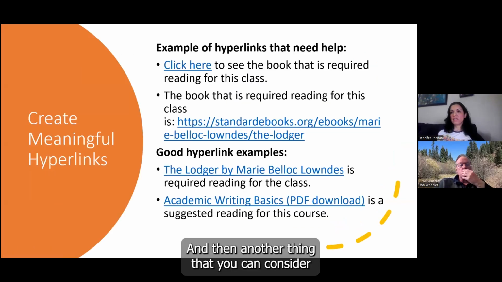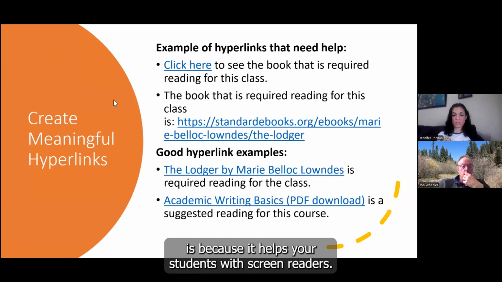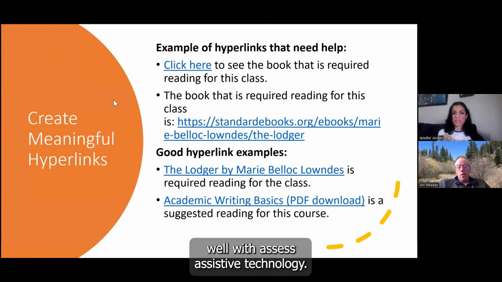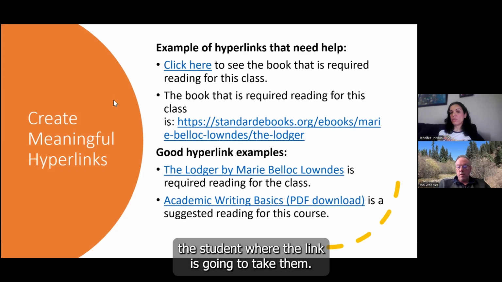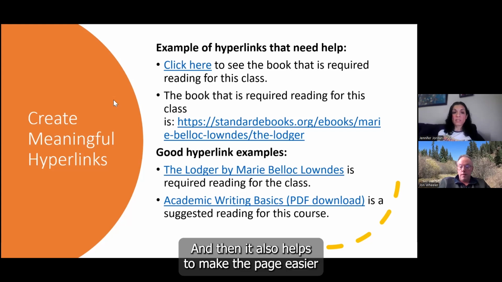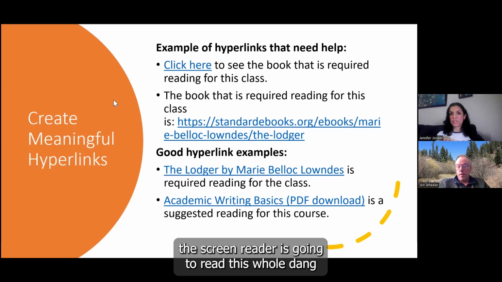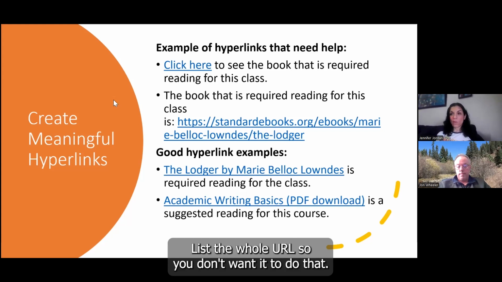Another thing you can consider with regard to making your material accessible is to create meaningful hyperlinks. The reason this is important is because it helps your students with screen readers. At the top, there are examples of hyperlinks that need a little bit of help. A good hyperlink will integrate well with assistive technology and help users navigate the page. A good hyperlink will also tell the student where the link is going to take them. "Click here" is kind of vague. It also helps to make the page easier to read, because with a long URL, the screen reader is going to read this whole thing off. Wouldn't that be annoying to listen to? So you don't want it to do that.